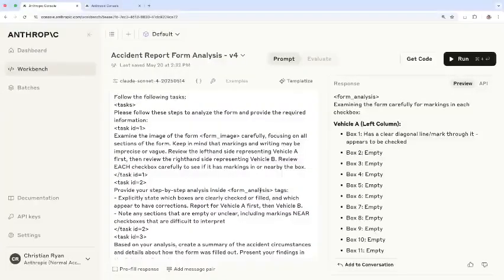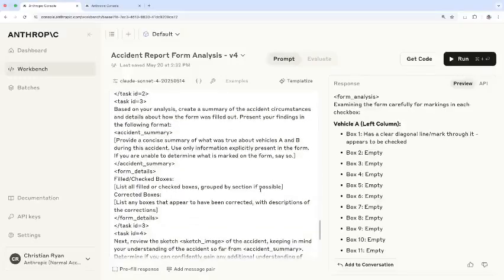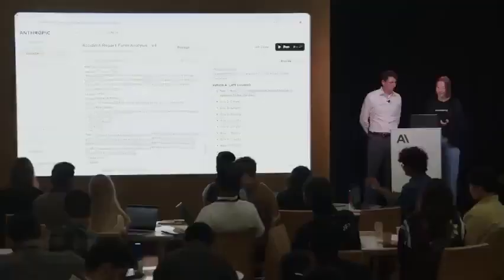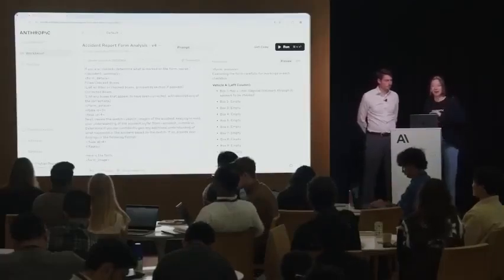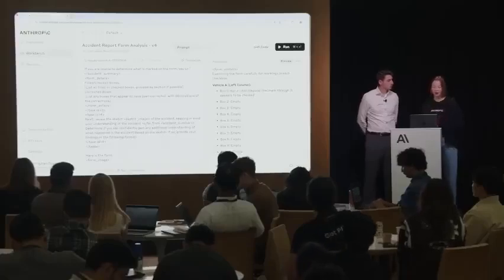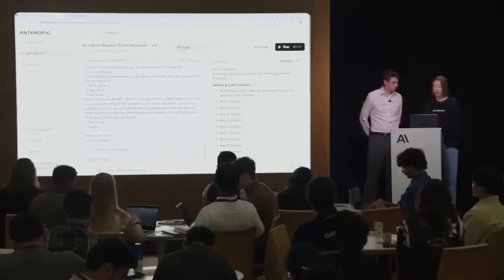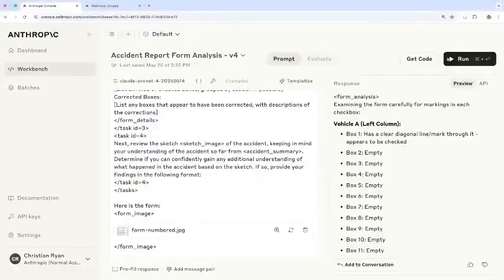And so that's the kind of detail that we're going to give Claude here. We say, hey, first, go look at the form. Look at it very carefully. Make sure you can tell what boxes are checked. Make sure you're not missing anything here. Make a list for yourself of what you see in that, and then move on to the sketch. So after you've confidently gotten information out of the form and you can say what's factually true, then you can go on and think about what you can gain from that sketch, keeping in mind your understanding of the accident so far. Whatever you've learned from the form, you're trying to match that up with the sketch. And that's how you're going to arrive at your final assessment of the form. And we'll run it.